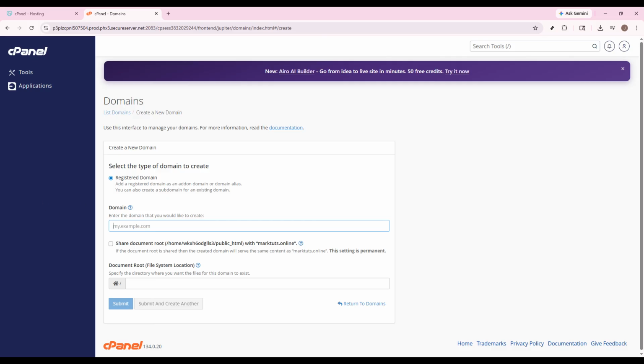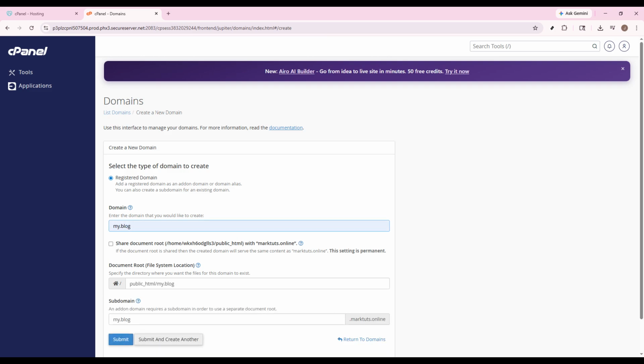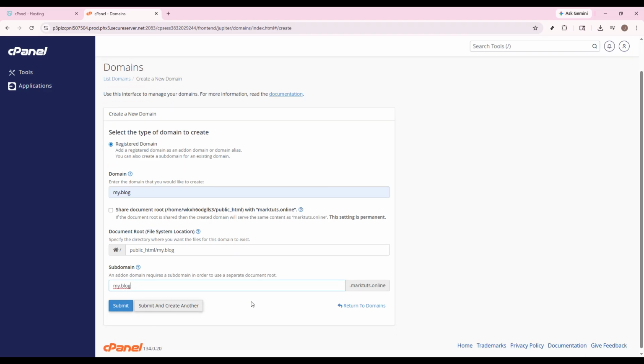Next, type the subdomain name you want to create. For example, if you want blog.yourdomain.com, you would enter blog in the name field. Keep in mind that the subdomain name should be simple, easy to remember, and relevant to the purpose of that section of your site. After entering the name, review the details carefully and make sure you're creating it under the correct main domain. This helps avoid mistakes if you manage more than one website in your GoDaddy account.